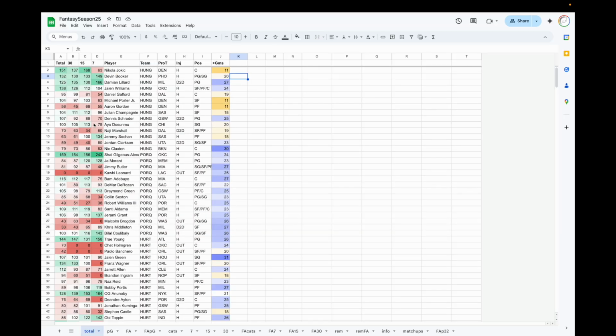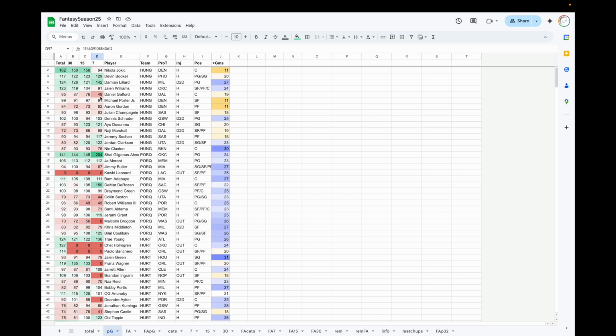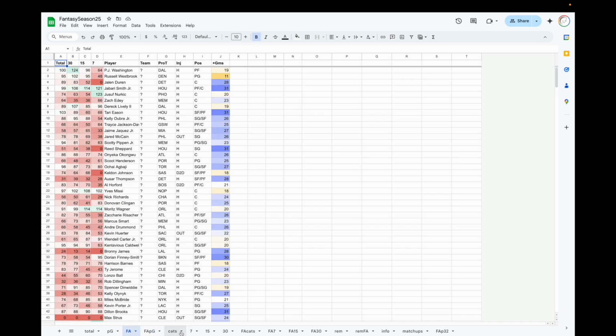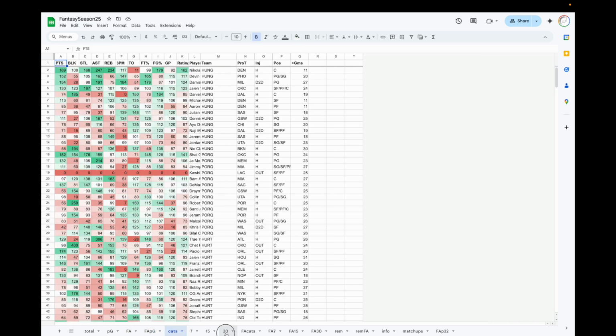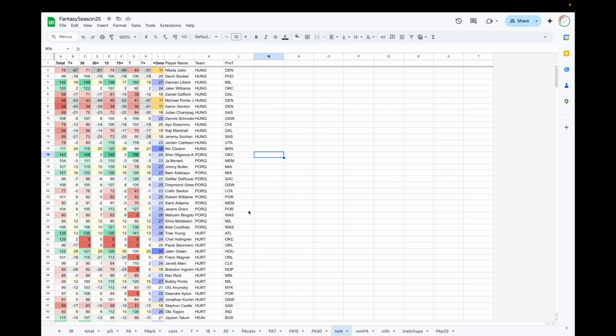We have our total tab. This shows total production over the whole season. The per game will give slightly different numbers because it doesn't dog players for having missed games. And then we also have similar things for free agents. We have it broken out by categories, whatever categories you specify in your settings sheet. And then we also have these remaining value sections, which are quite interesting.